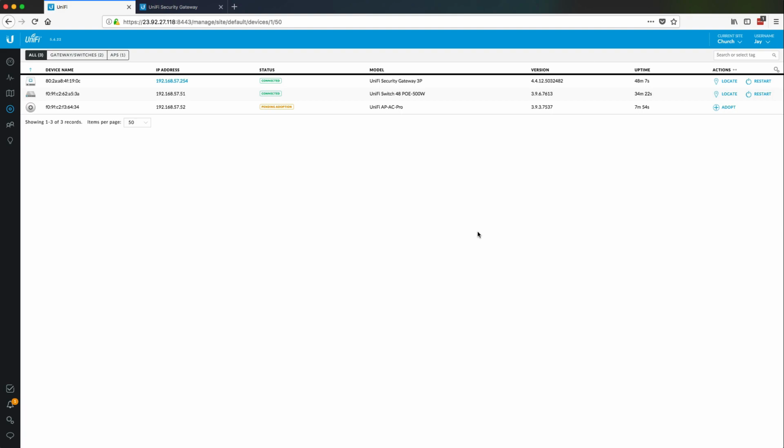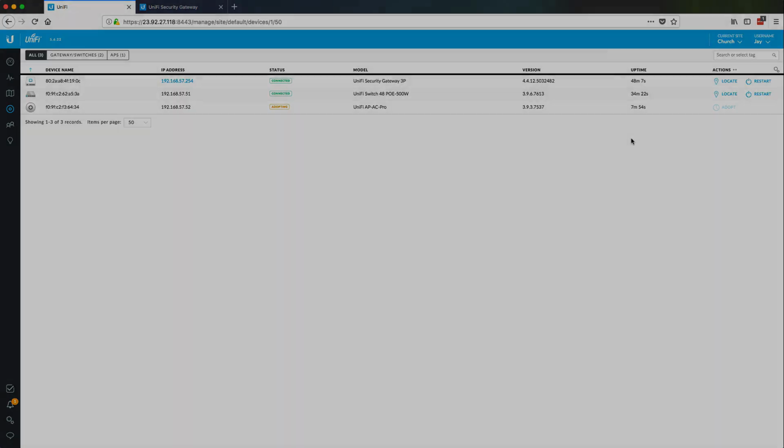So looking in the controller, we can see that we have a device that's pending adoption. The only thing I need to do is click on adopt. Same process as our switch. It will go through sending the settings to the access point itself. Once we get that solid blue light, it's provisioning, and it should come back online after a short reboot, and we'll be able to see our wireless network.